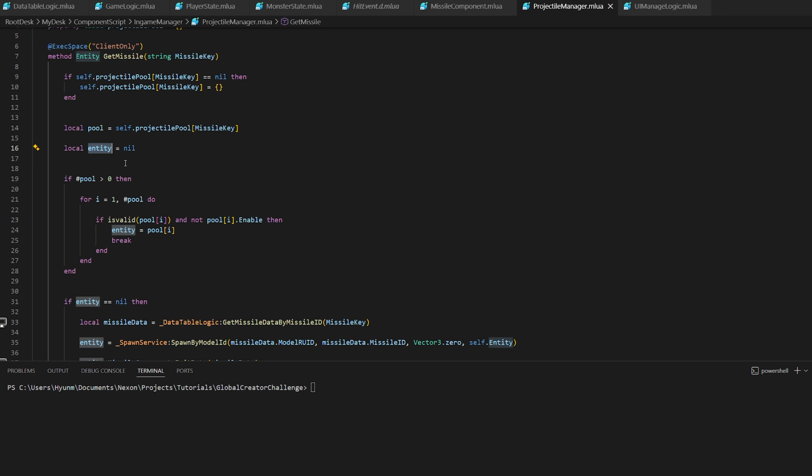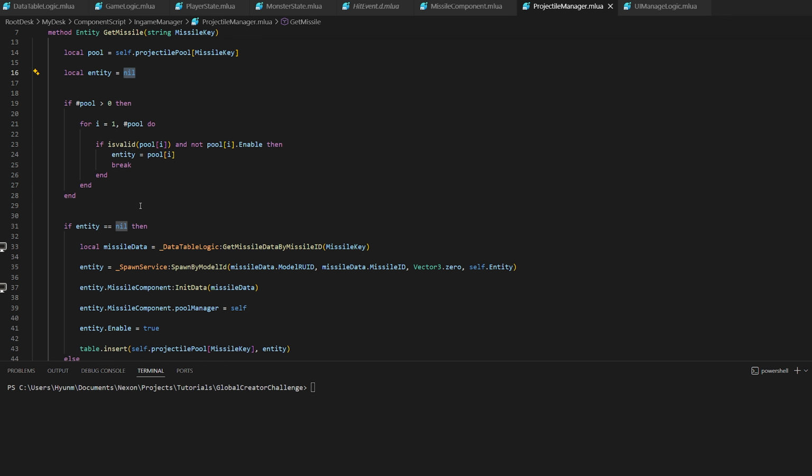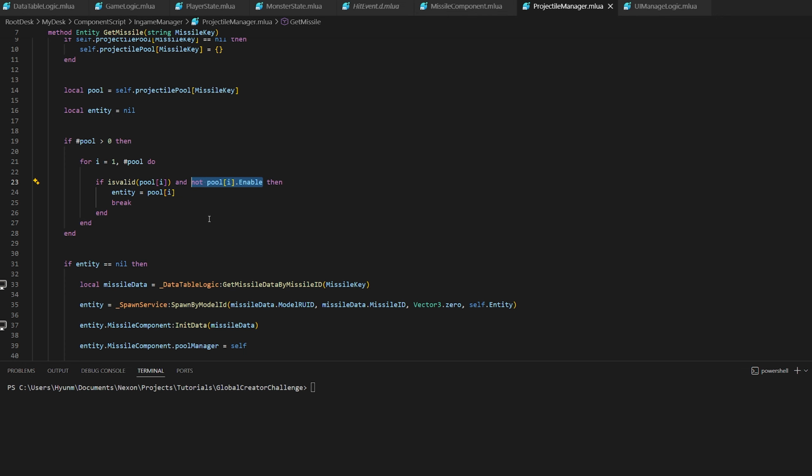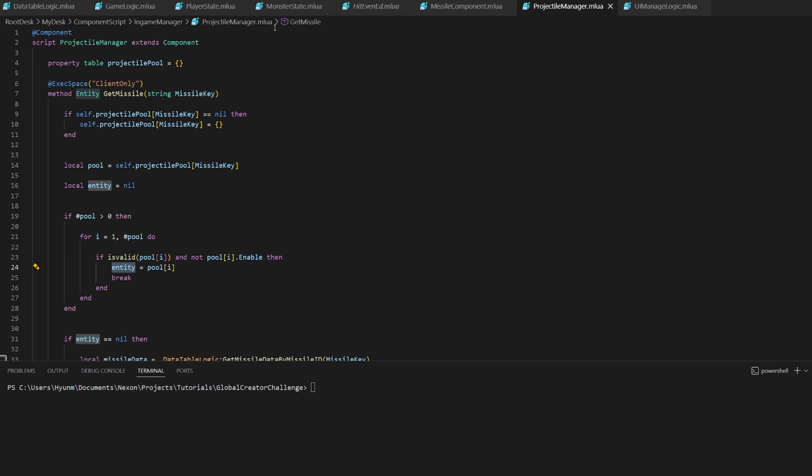Then we're going to create a variable for the entity that we're going to search for in our pool, and we're going to set it to nil initially. And we're going to loop through all the items in our pool, and we're going to check if it's a valid entity, and we're going to check if it's disabled. So we're going to do not enabled to make sure that the elements in our pool are actually disabled so that they can be reused. So if we have a valid entity and it's disabled, then we're going to just use that entity as the entity that we're going to return from our pool.